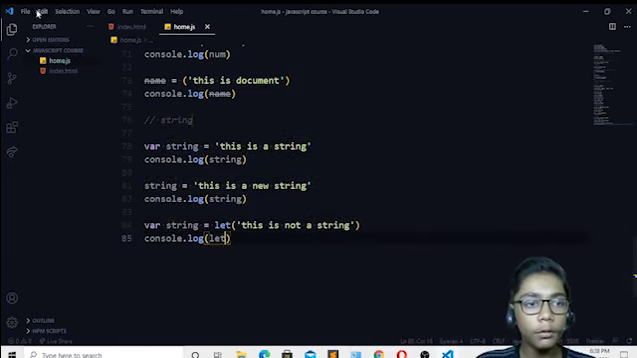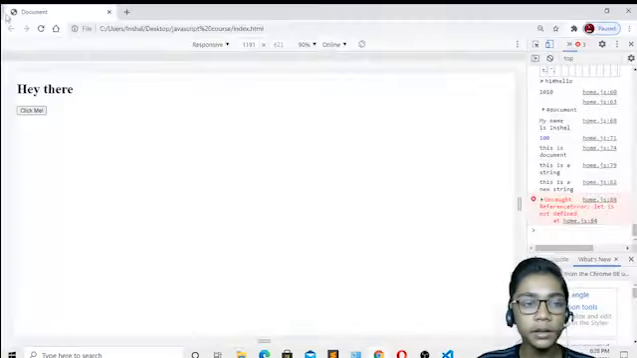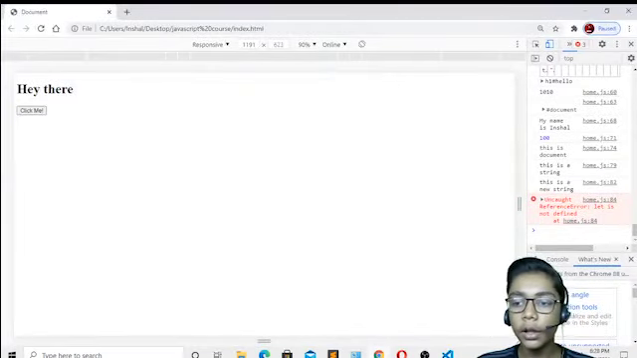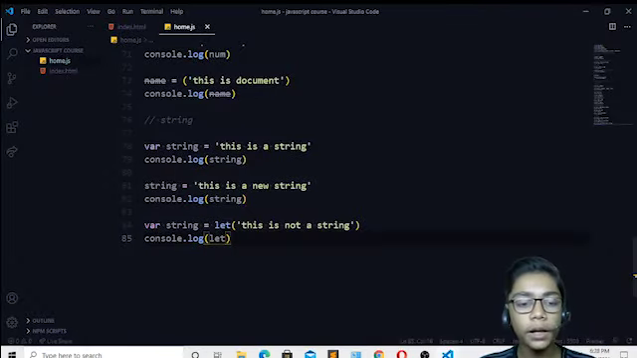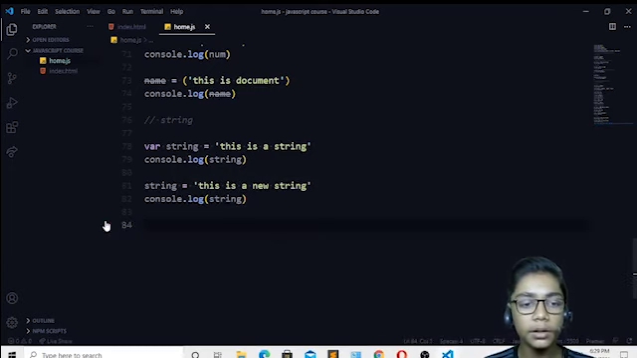If you do like that, and I hit save and refresh, over here you can see that again the error is coming. So like that you can do. Now I'll do one thing, I'll erase that because the error is coming again.